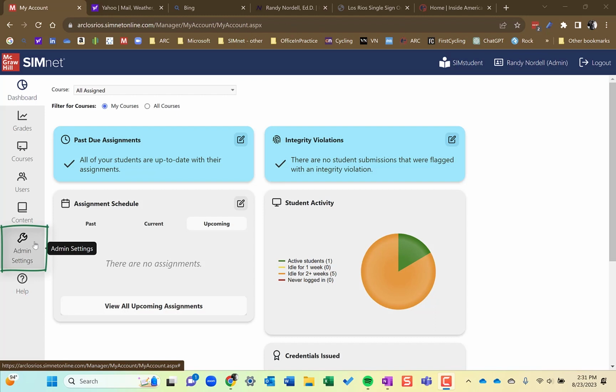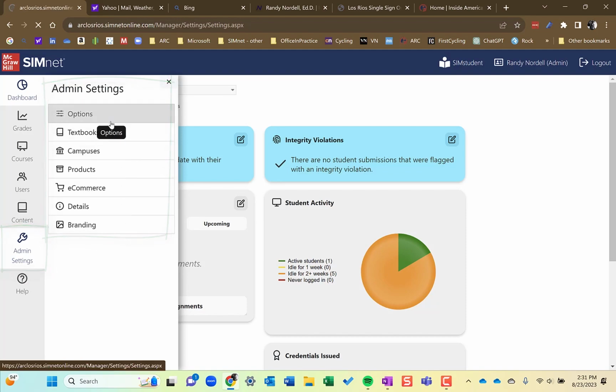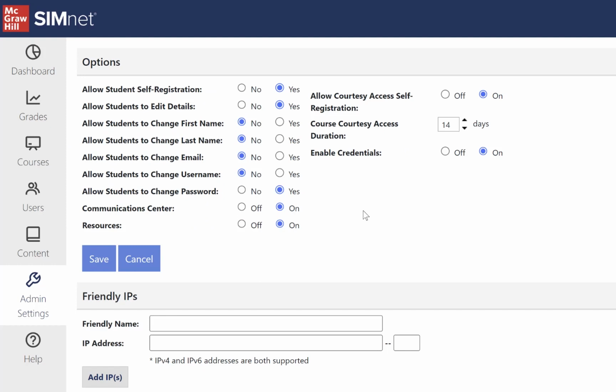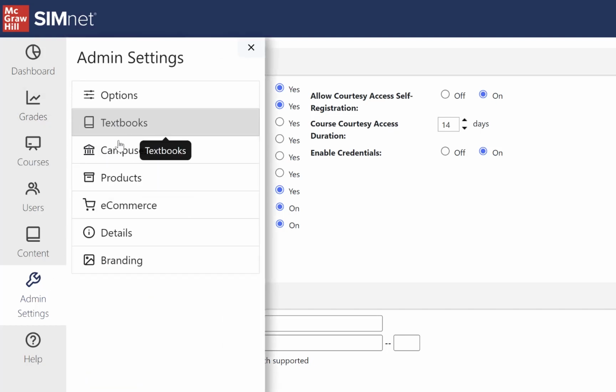So I'm going to click on admin settings here. And there's a whole bunch of different ones. We're going to start with options. These are just your general SIMnet settings. Usually just keep the default settings. Unless there's a compelling reason to change them, the default settings are typically what you want in SIMnet.